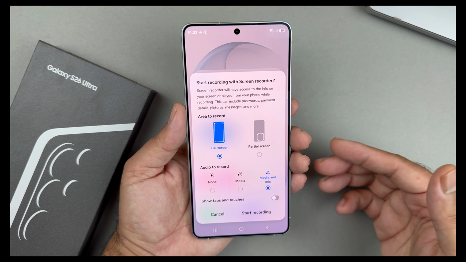So here we have two options, full screen and partial screen. Any area of the screen you select will be recorded. Now for the sake of this video, we are going to be selecting the full screen. So once you have customized how you are going to be recording your screen, just tap on start recording and then a countdown will appear. Once that is done, your screen recording on your phone will start.